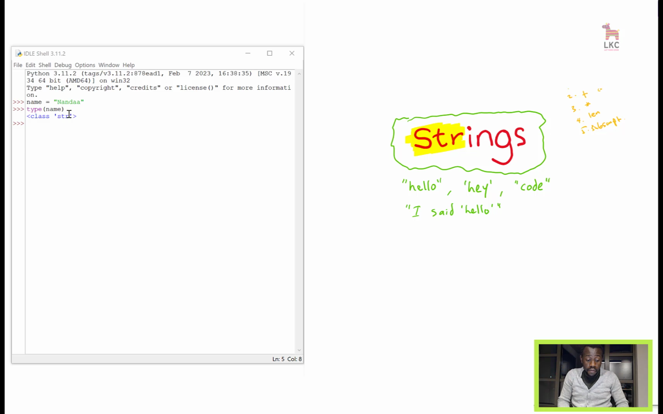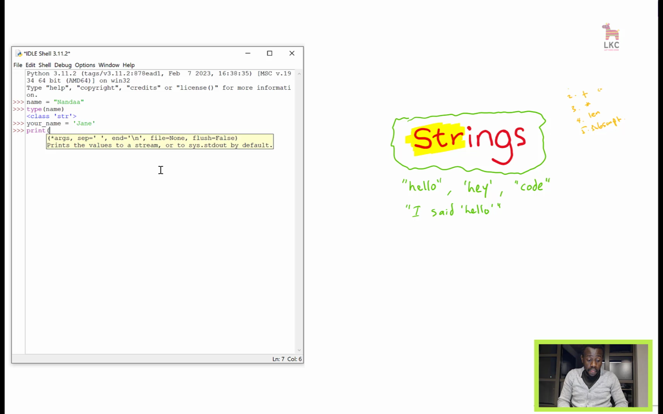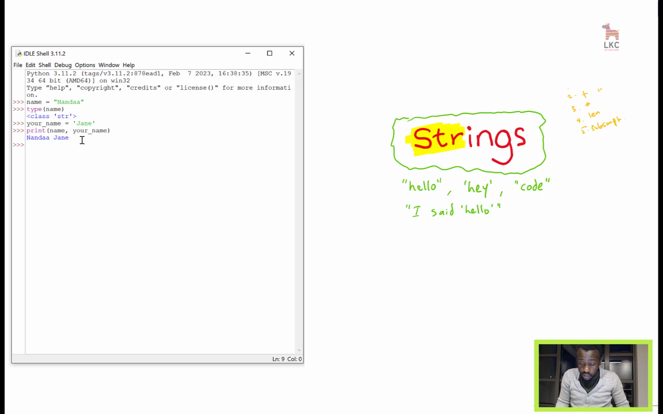And so if the same, I will do something like your name is Jane, okay? You can still do the same. So you see, if I print out my name and your name both together, you can see Nanda Jane, okay? So that is a string.